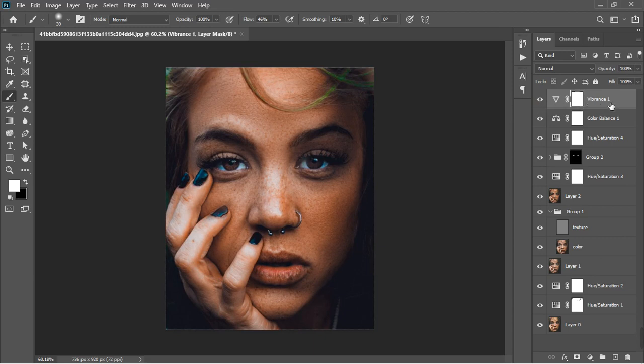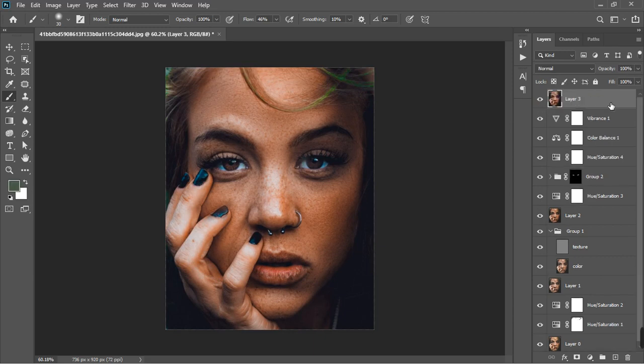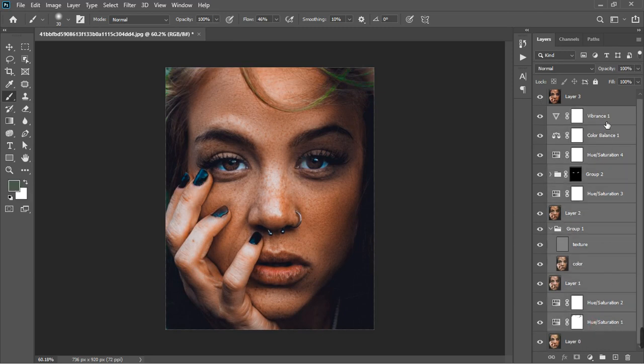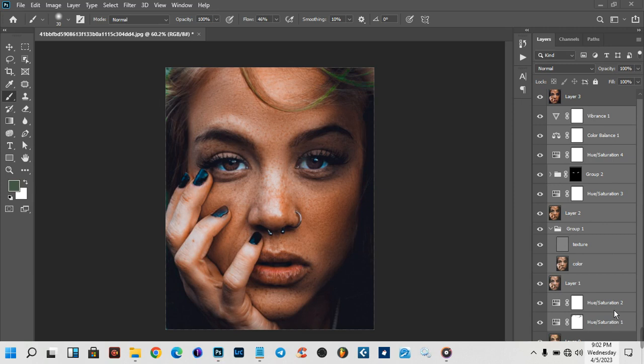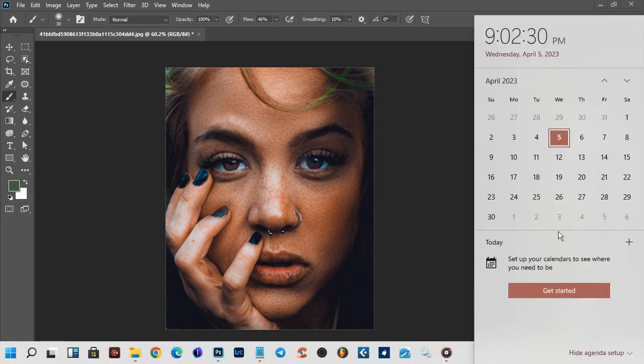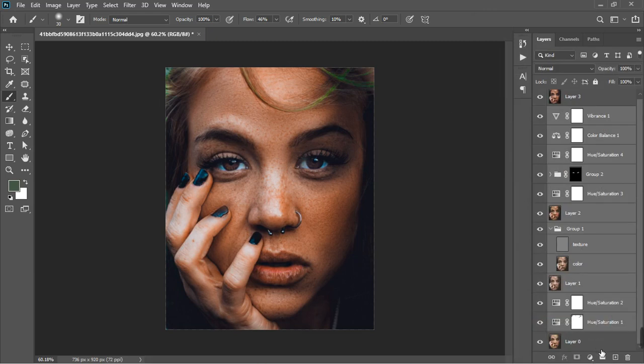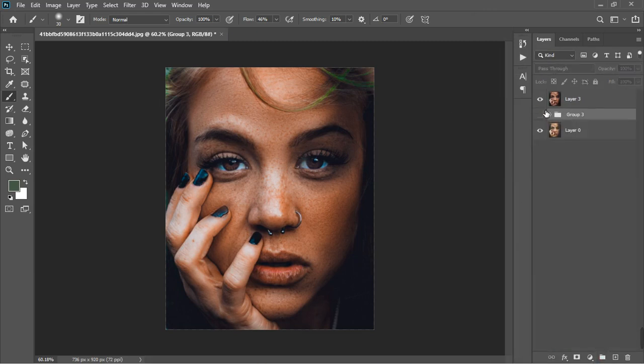So we can create a stamp visible layer, Control Shift Alt E. I'm going to hold down Shift and then click to the last one and group it together. Turn it off, and let's see before and then after. You can see the changes.